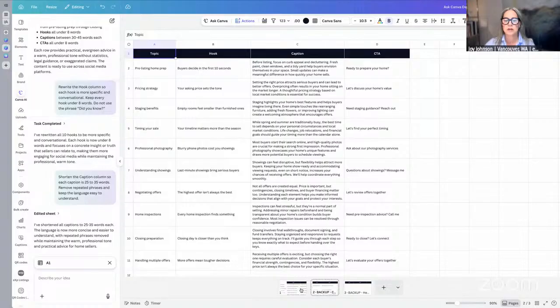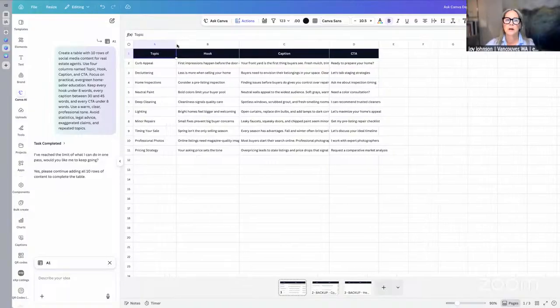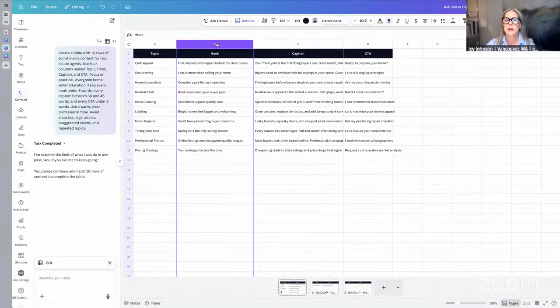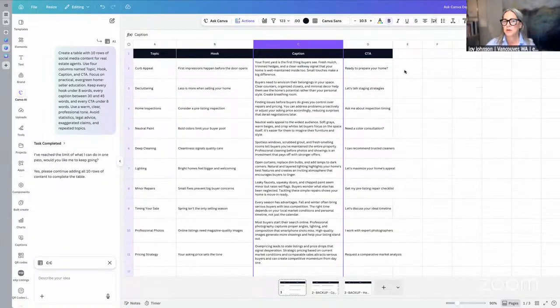I have asked it, let me see if I can go back here and fix, there we go. I have asked it to create it. You can see that I have curb appeal, first impressions exist beyond the door. I like to make it so I can see everything. That's what I was doing when I made that go away. Before the door opens, rather. You can wrap your text. So I'm going to wrap the text in this column. I don't know about you, but if I can see it all, I'm much happier. So you can see how that worked.